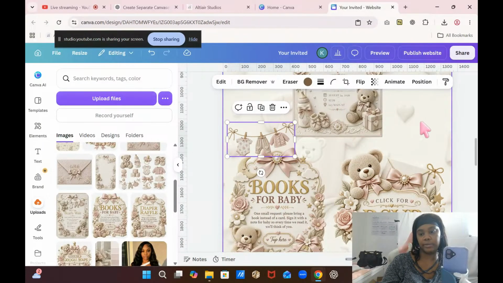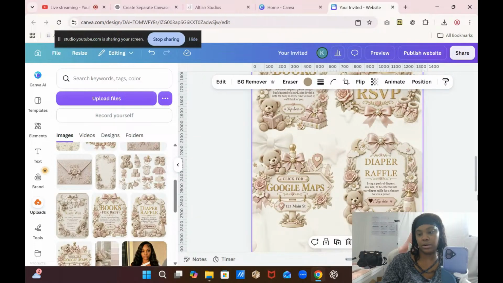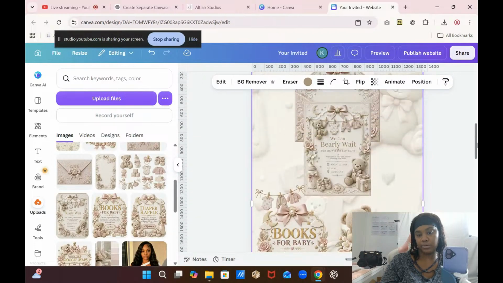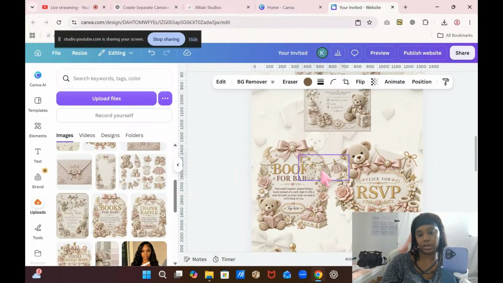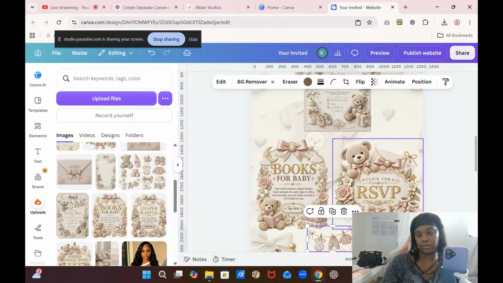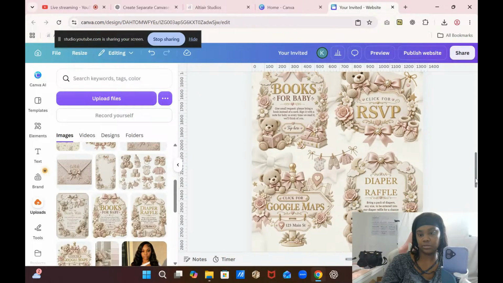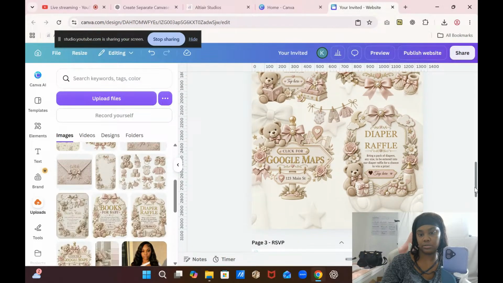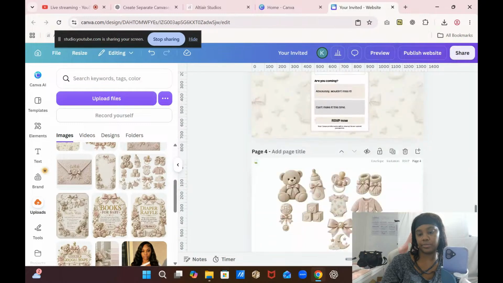I want to add it, but where does it go? Let's see. Let me zoom out some. No, that looks awkward. Let me see. Let's do it like this. This is super cute though. Let's try something else. It's not really going with the vibe.